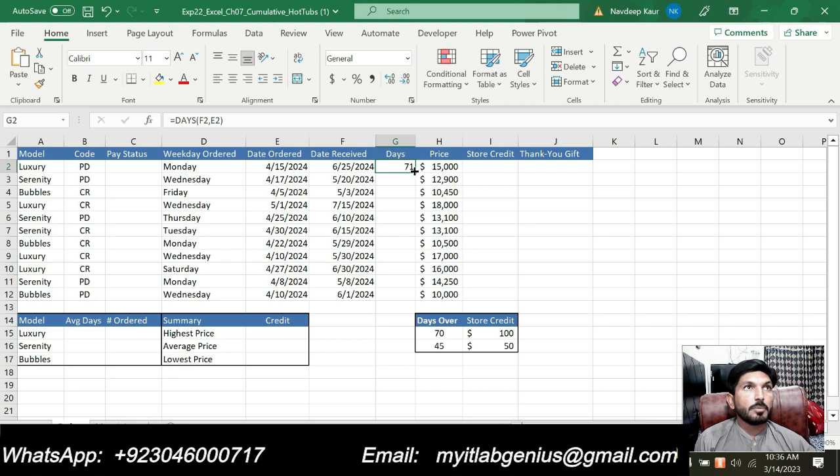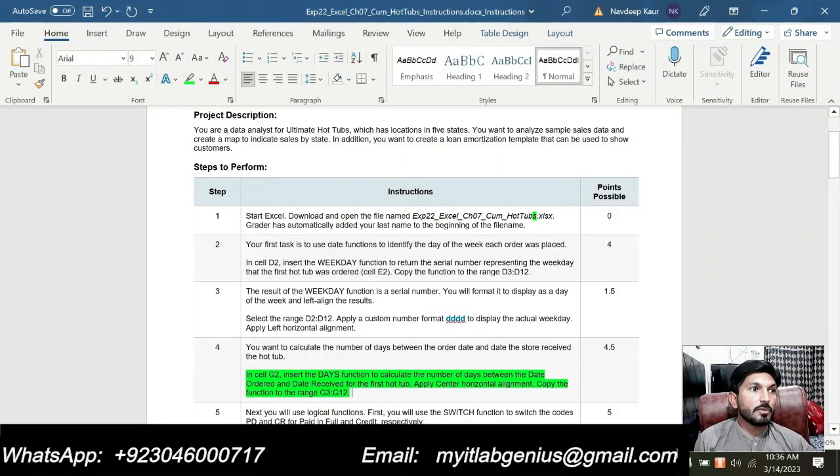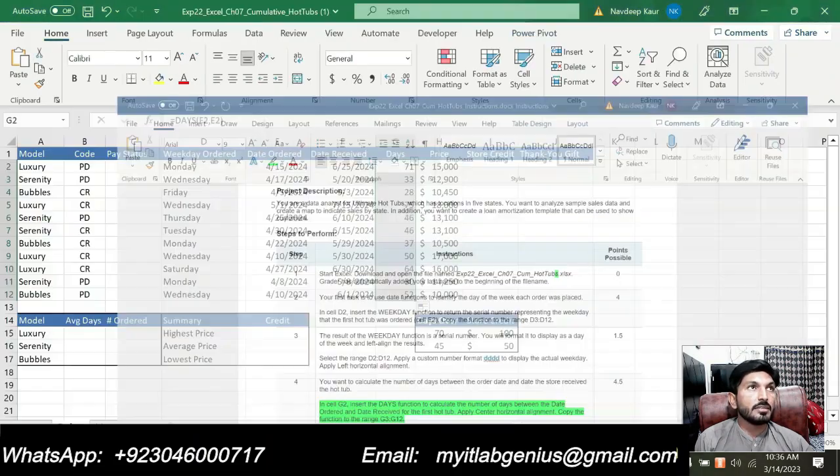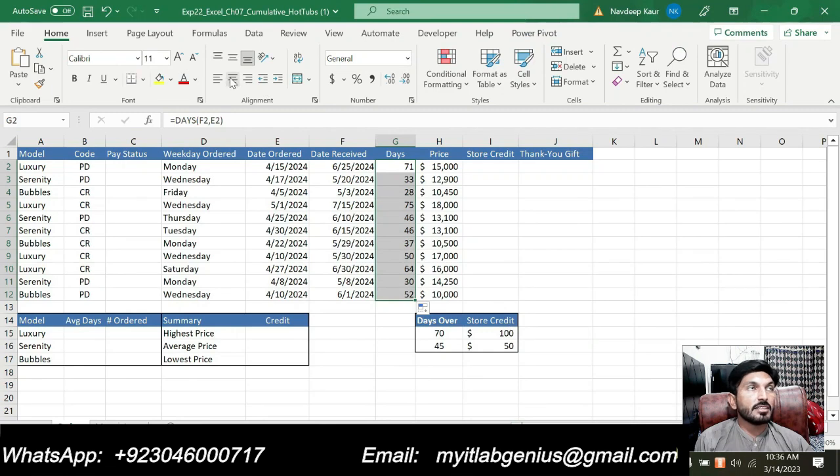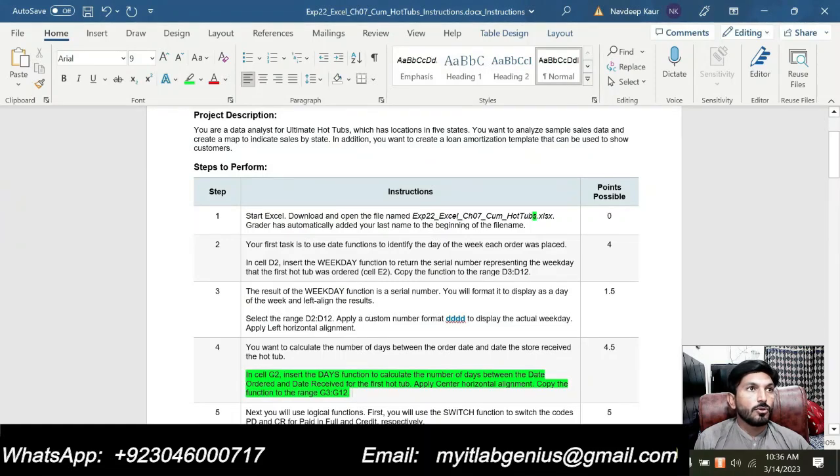Now we will copy this function to the range up to G12, this one, and we will get the other number of days when the hot tub was received. So that is all about step number 4. Now apply the central horizontal alignment. We will apply the central horizontal alignment, this one, we will center this one. So we are done with step number 4.